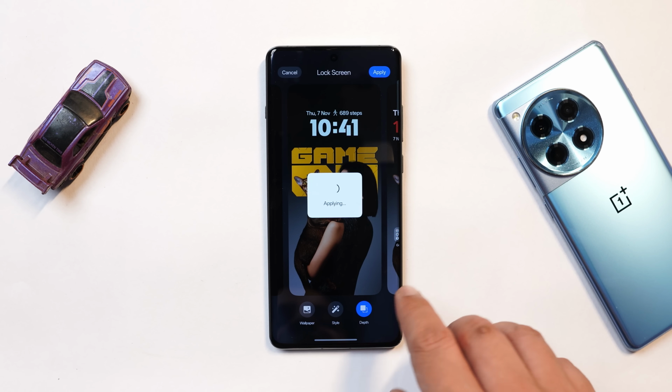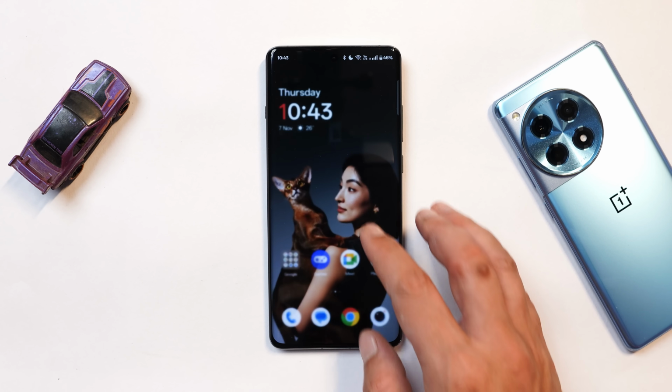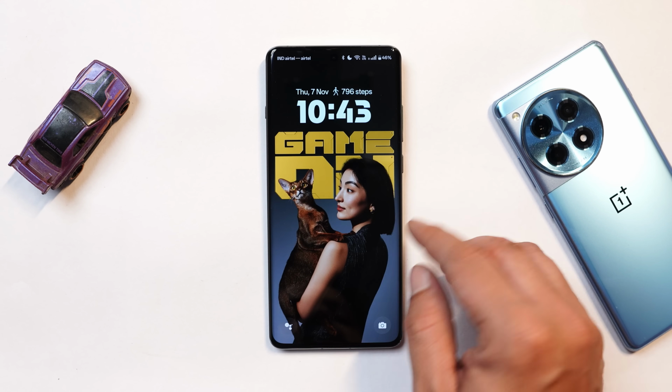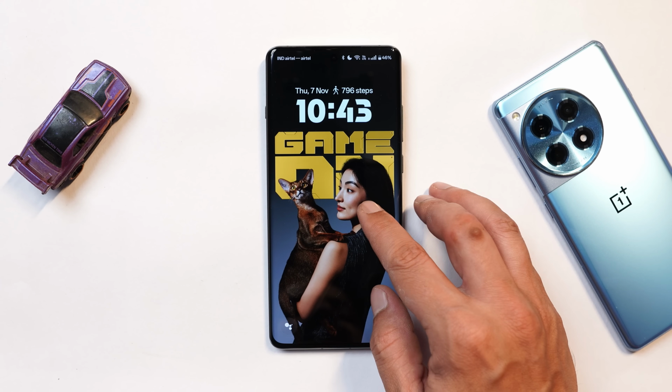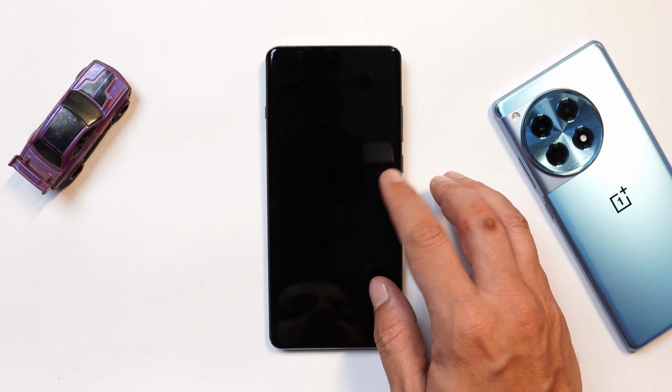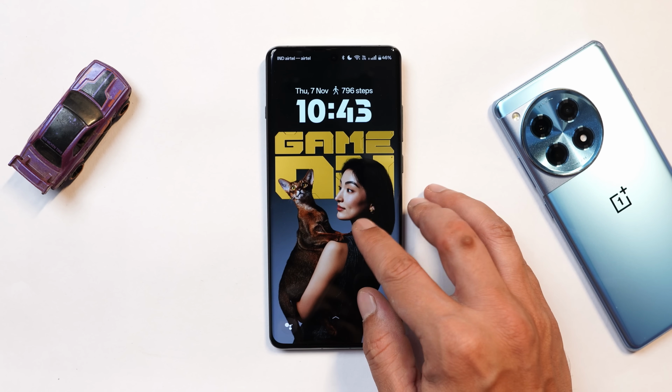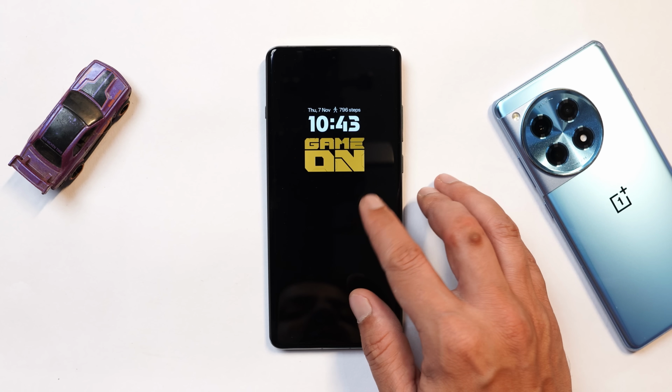If I tap on apply, let me show you how this looks on the lock screen. The animations are too good. You can see there is no lag on the stable build. On beta builds, I used to see slight stutters or frame drops, but that's not seen on this stable build. Now the animations are really good.